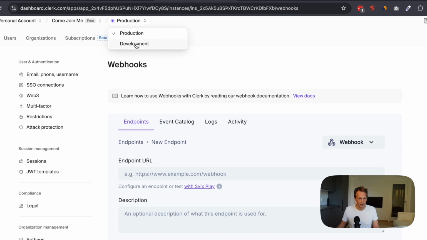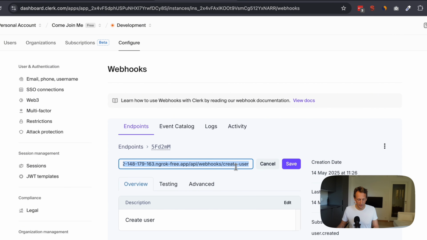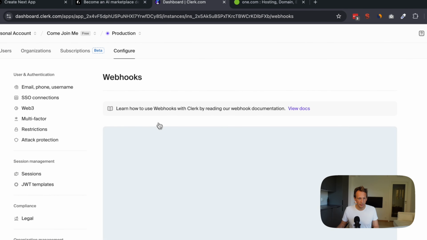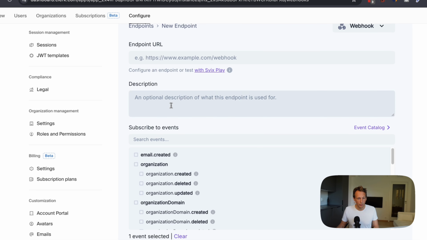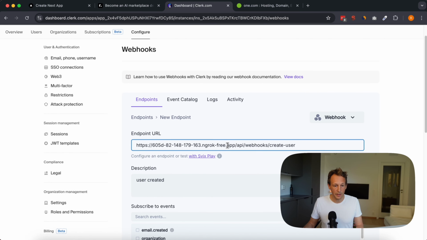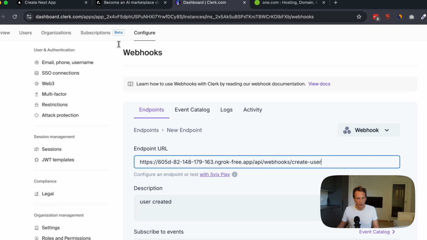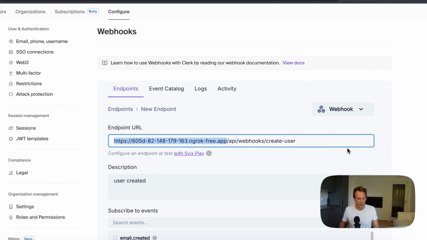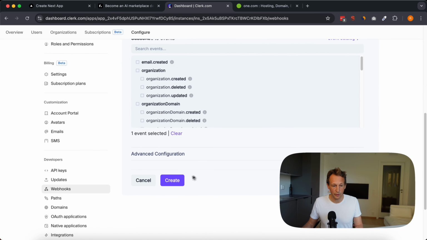So what I can do is if I go here to production, I can copy this one. So if I click here on edit and then just go back to development, go back to production and then add an endpoint, user created. We can write here user created and then the endpoint here, and then the first part is then the domain, right? So comejoinme.com. So actually let's just go there and copy that one, and then this part will then be that, right? So here comejoinme.com. Okay, cool. And then the rest is the same as before. So I'm just gonna create that one.